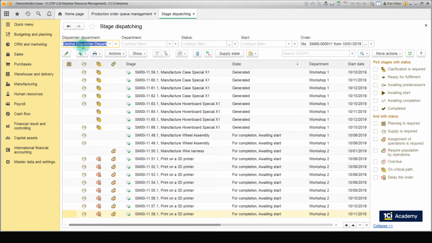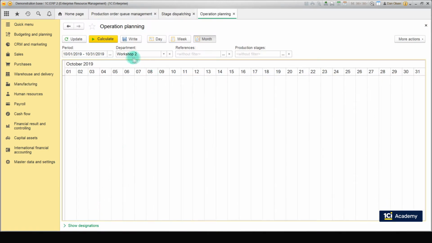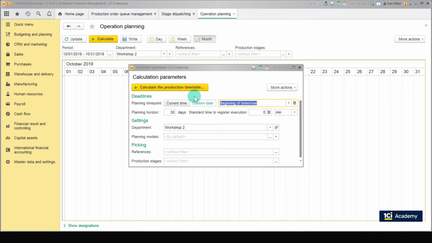Go to Manufacturing, Shop Management, Operation Planning. Set department to Workshop 2. You can also choose the schedule timescale here. You have 3 options available: day, week, and month. Click Calculate. When creating a schedule, don't forget to specify the calculation parameters.